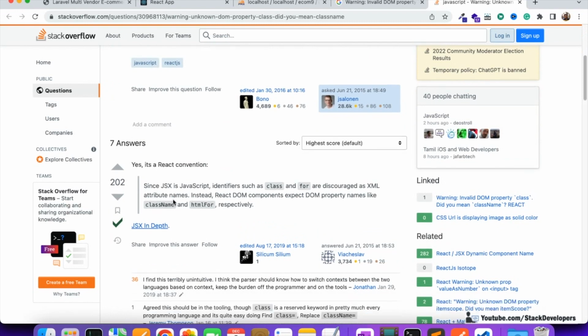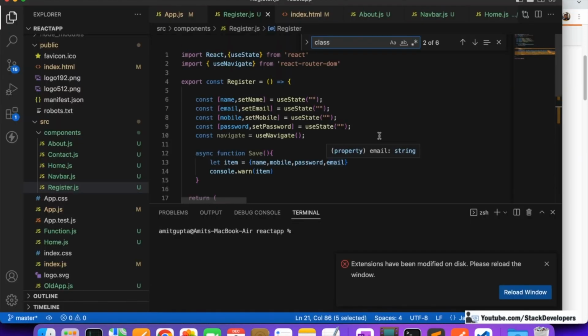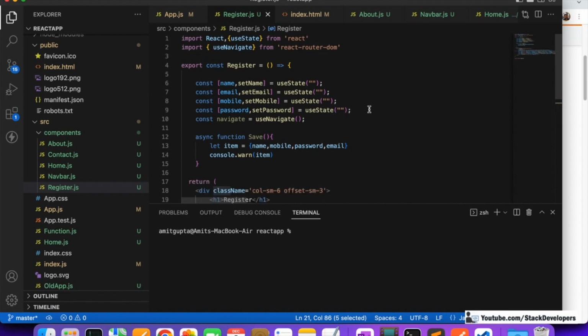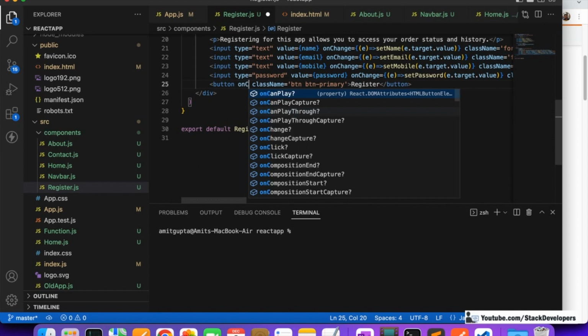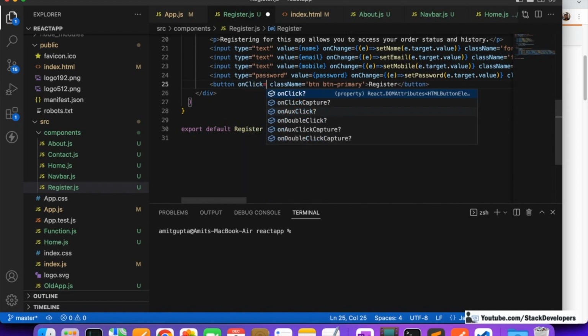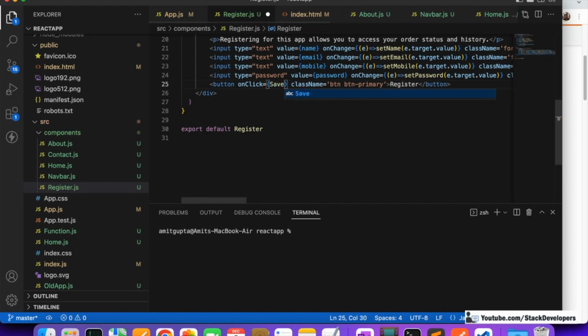Okay, so we need to check here properly. I think we forgot to give the onClick here in the button as well. Okay, we forgot that onClick here. We need to call that asynchronous function, that is the save. Okay, like this, and now I think it will work.